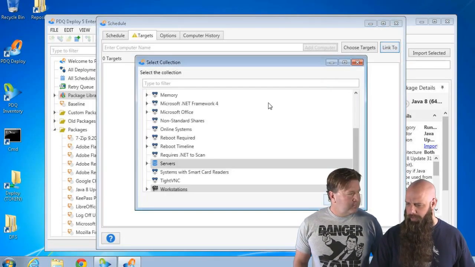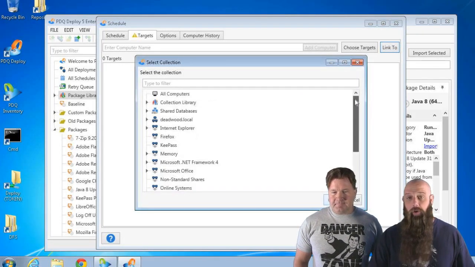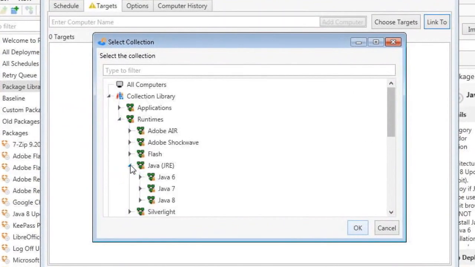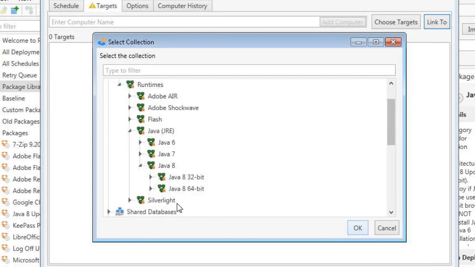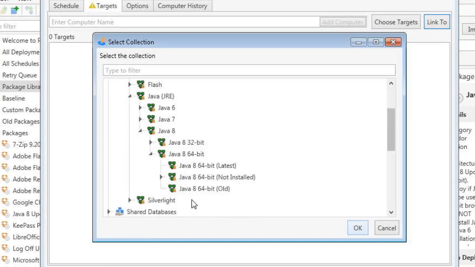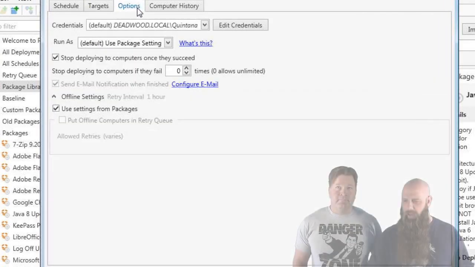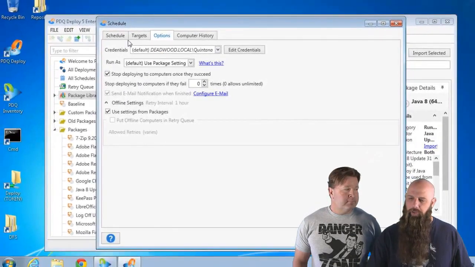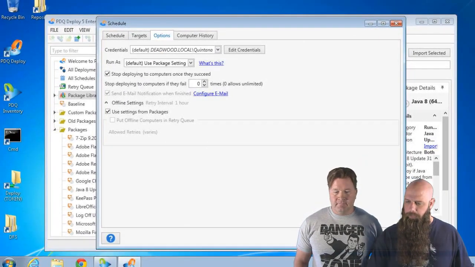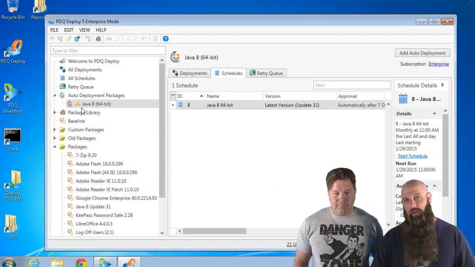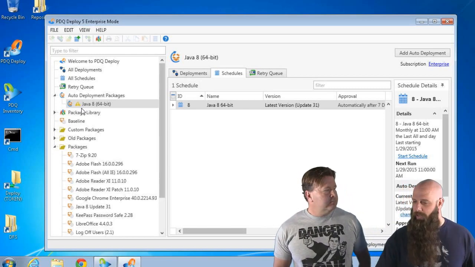I did link to, right? There we go. You did. We'll go to the collection library. We have Java 8 64-bit, and machines that have an old version of 64-bit. Perfect. So we'll say OK. Stop deploying. So I'm going to say OK to this. And now I have an auto deployment. Notice that it's now downloading, that little icon means that it's currently downloading this.